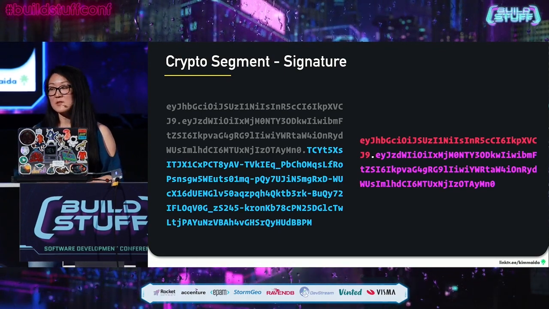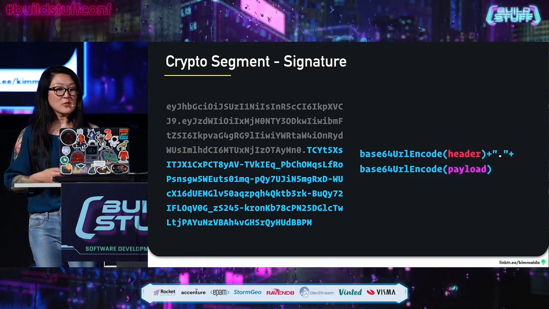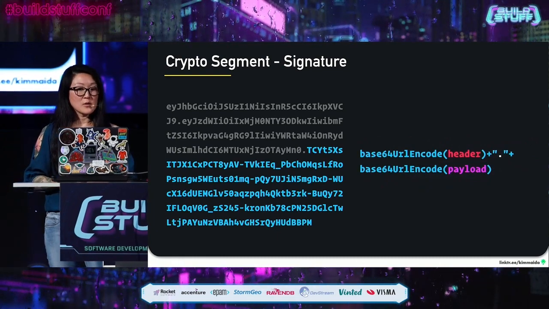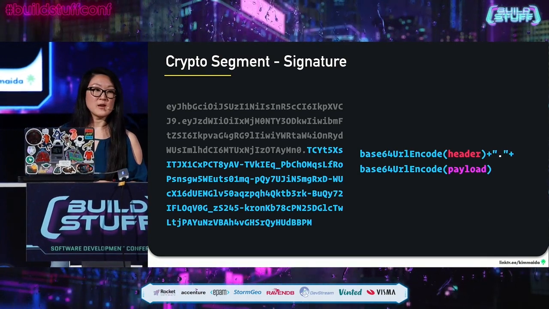So what happens in the signature is we take the first two segments of the JSON Web Token. These are the base64 URL encoded header and the payload. And these two segments together are called the signing input.